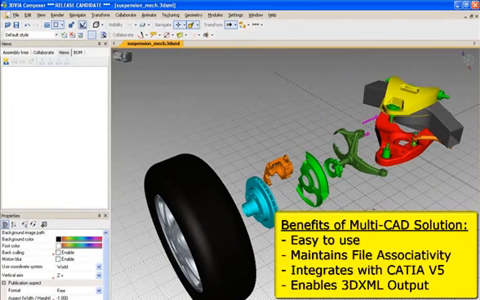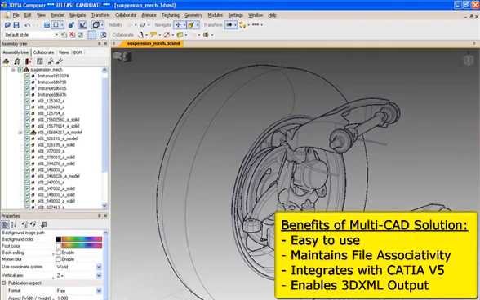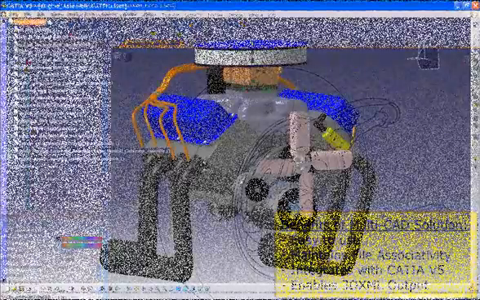We'll now demonstrate Multi-CAD so you can see how easy it is to use, and also see the benefits it brings over traditional data translation methods. In this case, as a CATIA user, we're primarily interested in using the UGNX data for design in context purposes, and to maintain an associative relationship back to the UGNX file.